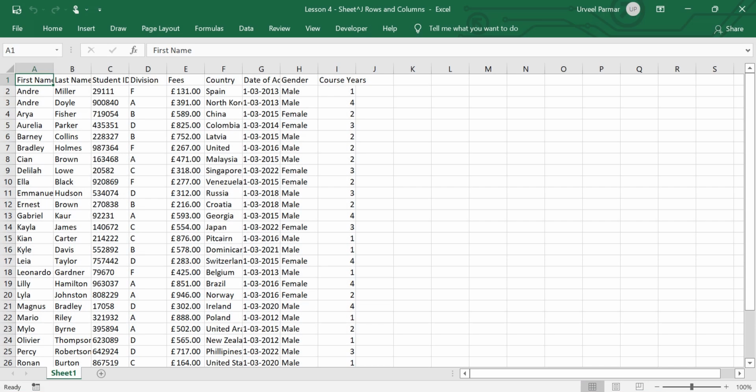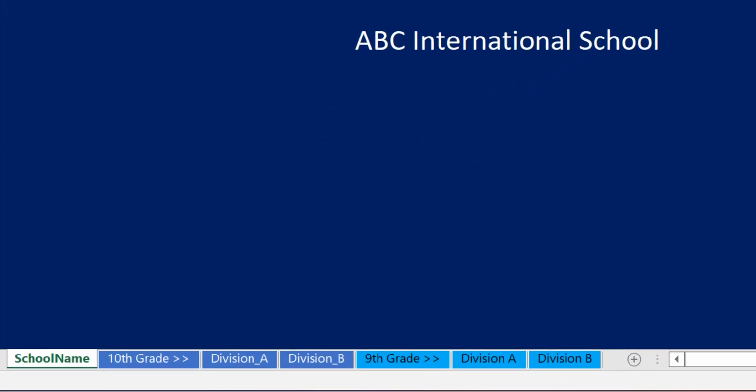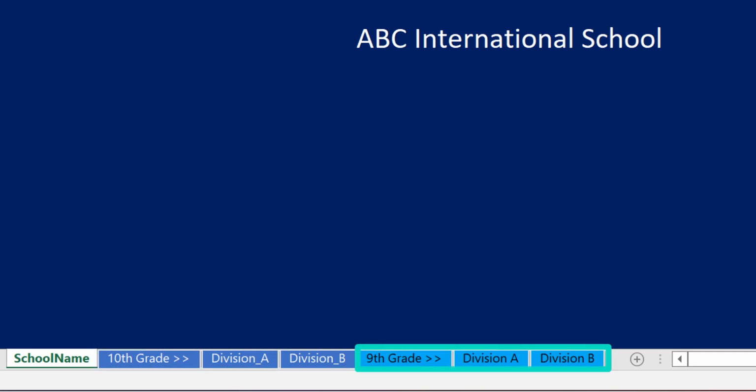In this lesson, we will learn more about worksheets. Just like notebooks, where we prefer to use a new page for a new topic, in Excel, we can use a new page which we call a sheet. For example, in a dataset of a school, if we want to create separate sheets for divisions of students, we can do so.